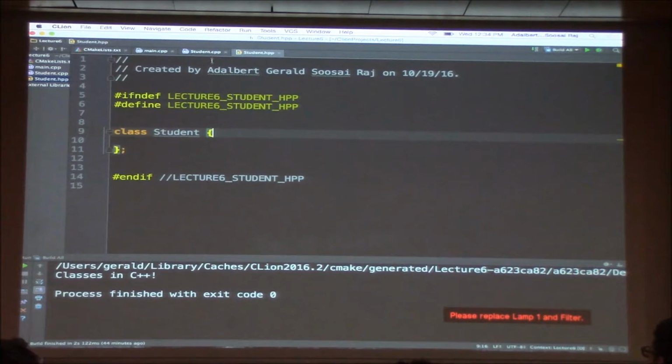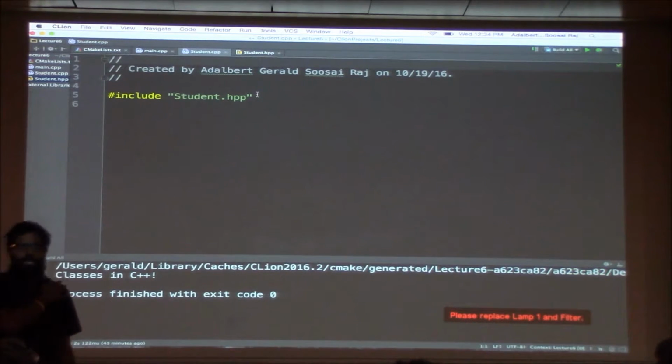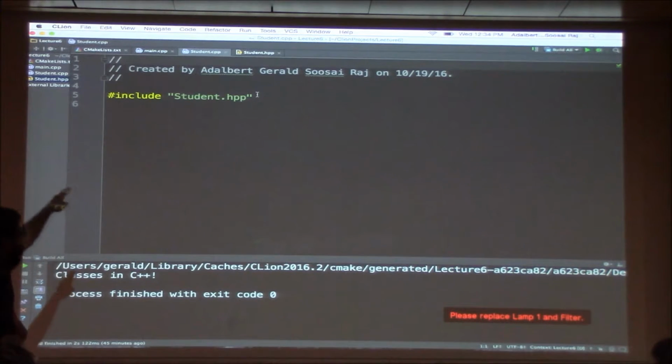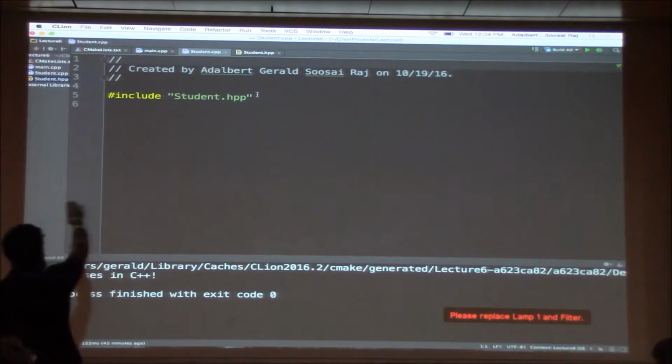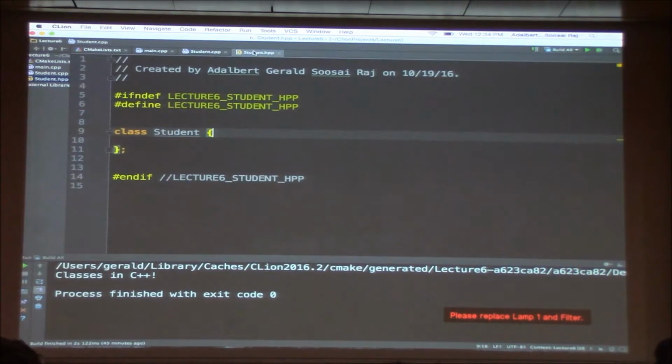And let's go and see the CPP file. In the CPP file we have nothing, but we just have included the header. This has been already created by the IDE, but this is the normal template that you will have. So I'm saying in the CPP file, #include student.hpp, okay? But in student.hpp, we don't have anything as of now.